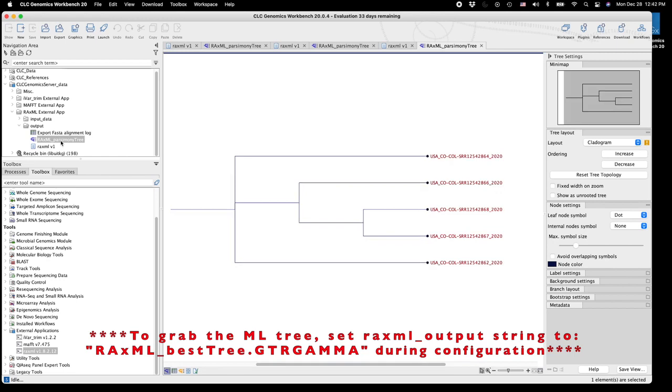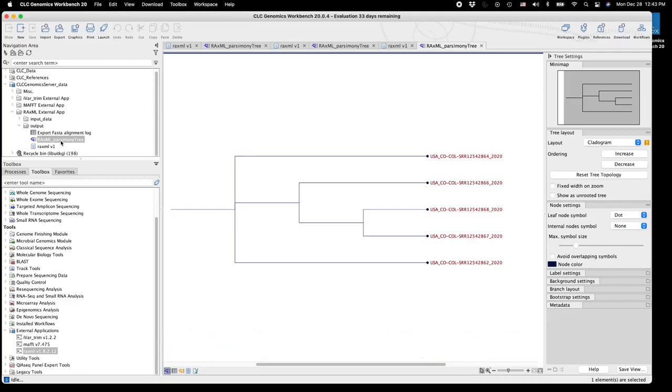So that is all the steps you need to take to create an external application for RAxML. Hopefully throughout this 3-part series, you were able to see that these are the steps to make a RAxML external app, but really it's the same steps to make any external application on your genomics server environment and have these tools accessible to your genomics workbench users.